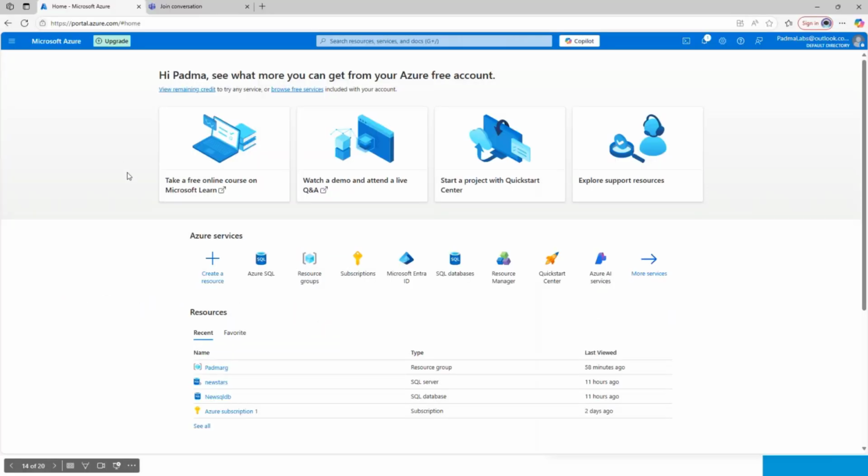Can anyone please confirm if you're able to see my screen, my Azure portal? Yes, we can see it. Yes, thank you.